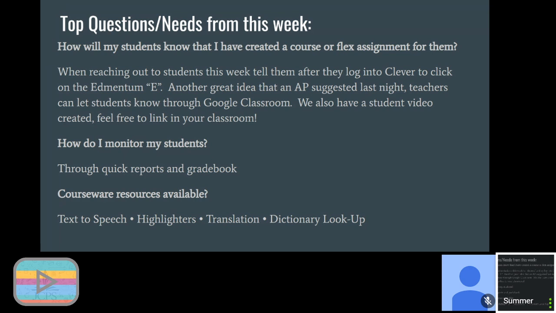So it doesn't matter. Any student can use the text to speech. These resources are available to every student in the program. They have highlighters. There's translation. I think they're up to 17 different languages. So the students can highlight the text and then paste it, and it will translate it into the language that they choose. And then there's the dictionary lookup, which is also a good resource.